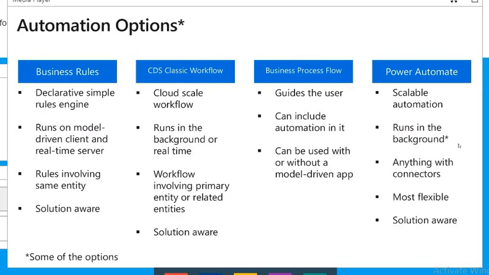And there's a lot of capability in Power Automate, so much so that it warrants a separate course. And as such, it's out of scope for this training. But look out for a separate Power Automate course in the near future. But just a couple of points on Power Automate. It is the most flexible, feature-rich automation option for model-driven apps.